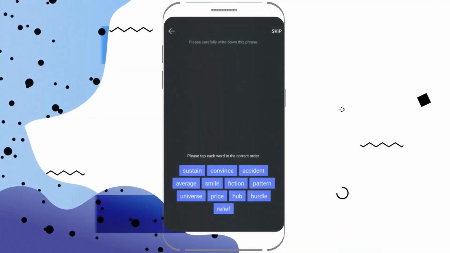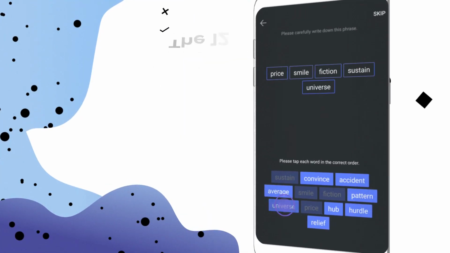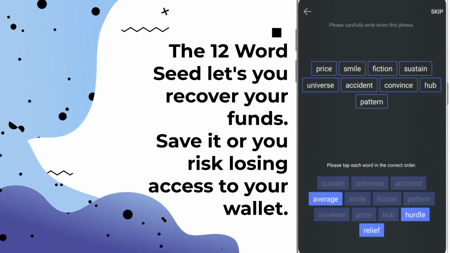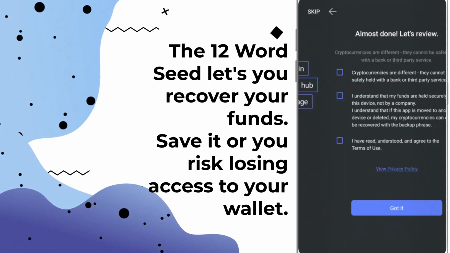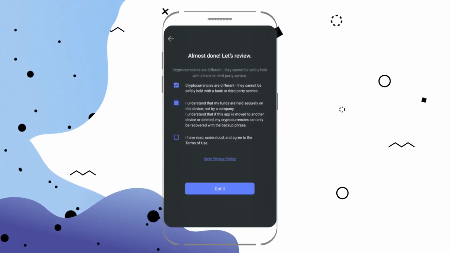Now we're moving on to backing up our 12-word seed. You must back up your seed before sending funds to the wallet. This step is very important. Remember to read and also accept our terms of service.